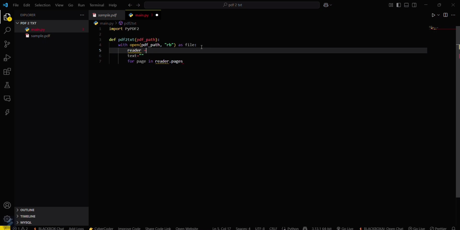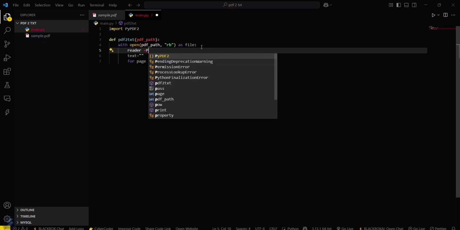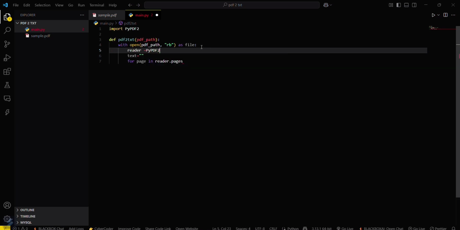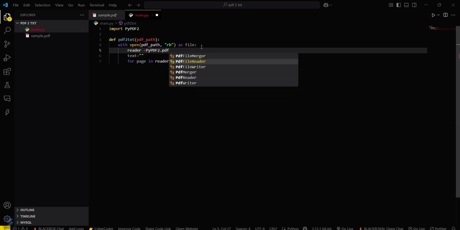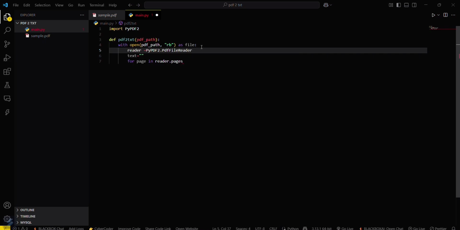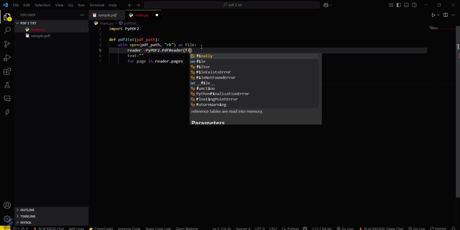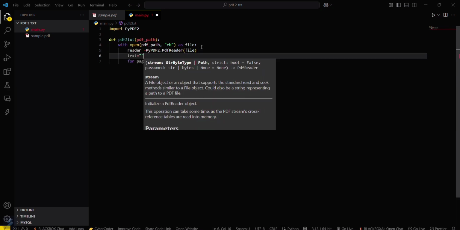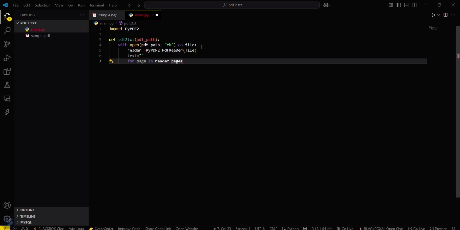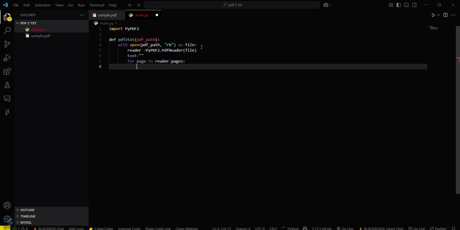Reader equals pypdf2.PdfReader, the PdfReader, with this file. Just a second guys, we want this for the particular file. Okay, then just come here and add a colon: text plus equals to. That means we are appending a text string.